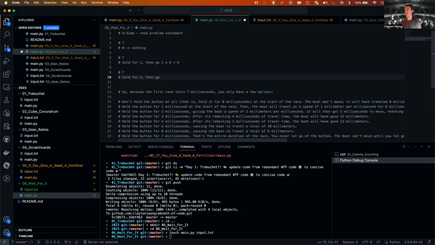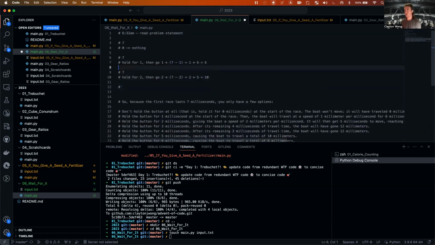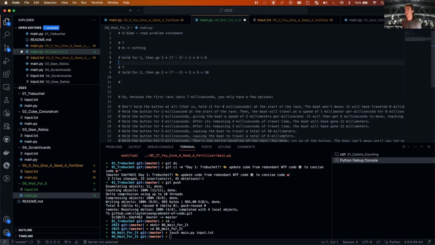Two, then go, 2 times, it's 7 minus 1, right? 7 minus 2, right? It's 1 times 6 equals 6. 2 times 5 equals 10. Right, these are the other options for 7, right?